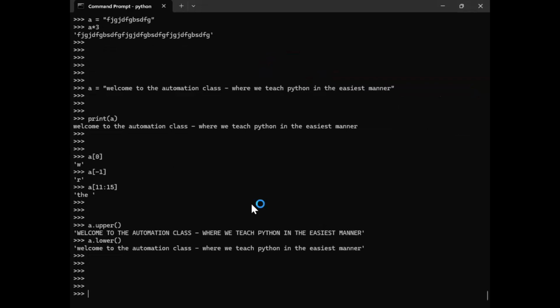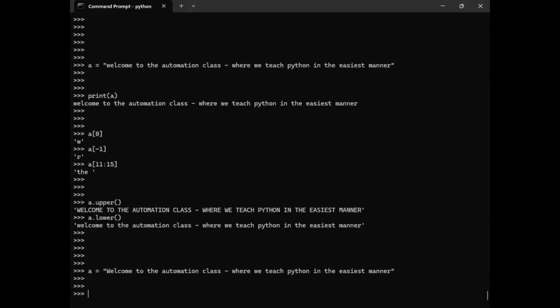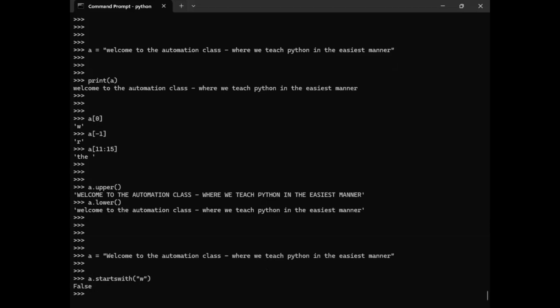Similarly, let us say my script is like this. Let me write this down. This is my whole string, and this is starting with what? W. Let me make the W capital. I can just check whether A starts with W. It is saying false. Oh, okay.